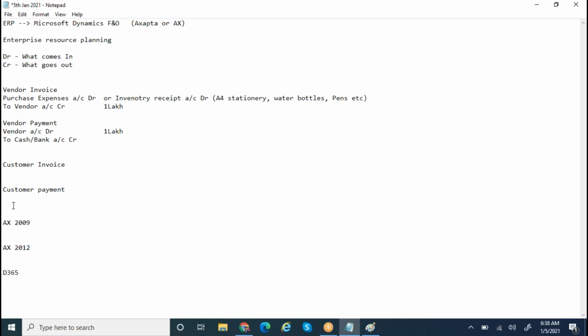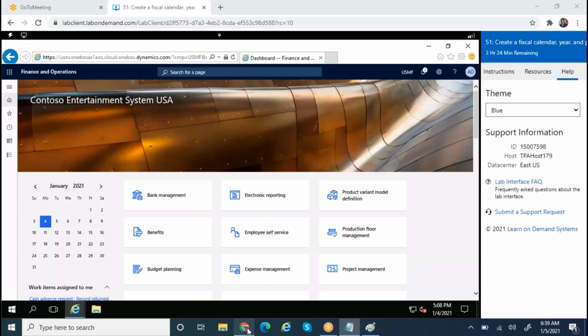Before AX 2009, there are some more versions, but forget about all those versions. AX 2009 is the 12 years back version. AX 2012 is the 8 years back version. D365 is the 3-4 years back version. For the last 2 years, this is the version. So you are looking at D365 now.